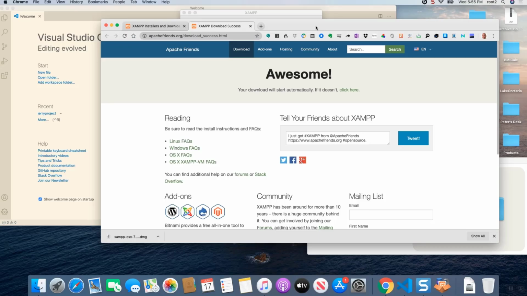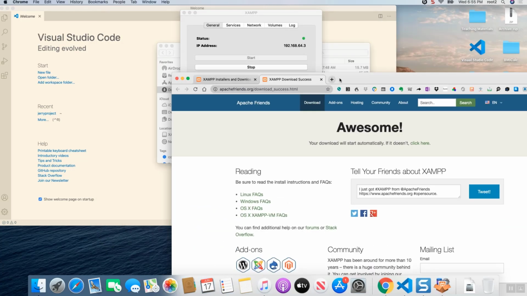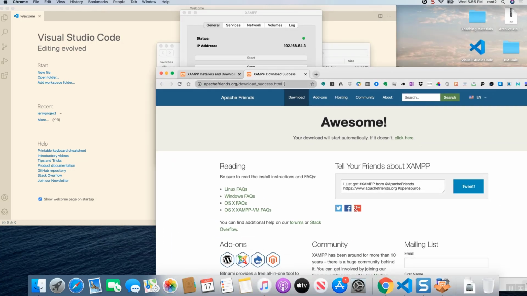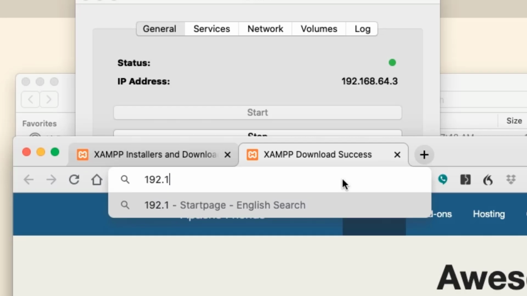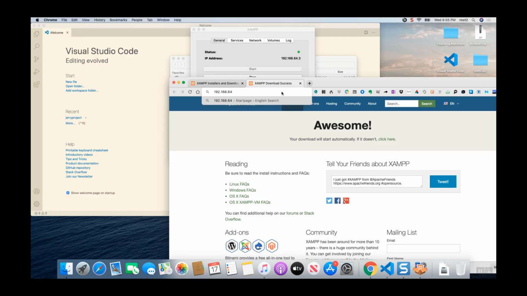So there's Chrome, so let's copy and paste our IP address in. So 192, right, so we'll say 192.168.64.3. Where did I get that from? Well, it came from the TCP/IP stack on the computer. I'm not going to talk about networking in this class, but I encourage you to pick up some networking courses on your own. So, enter.